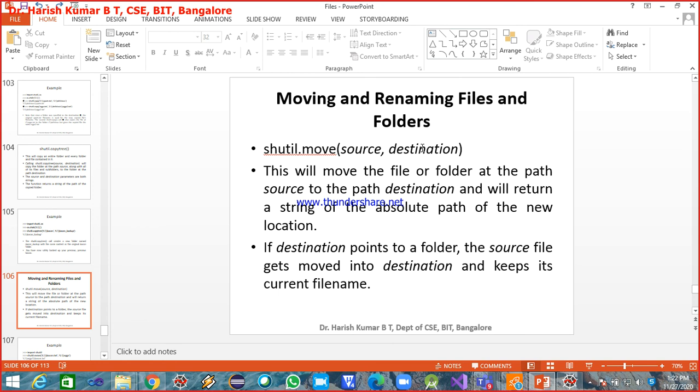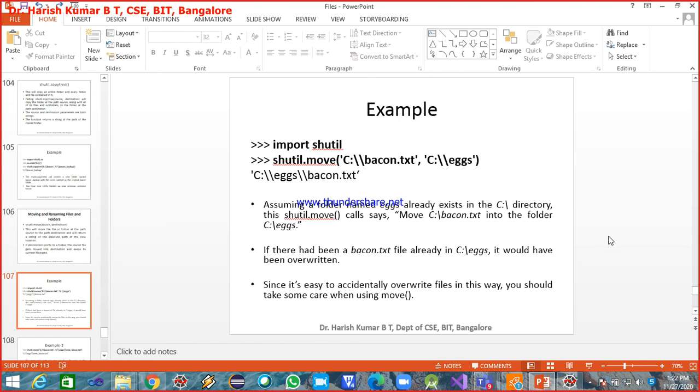Given in the destination argument. So here is the example now. Now see this file background.txt. Permanently move this to this folder, X folder. So it's moved.